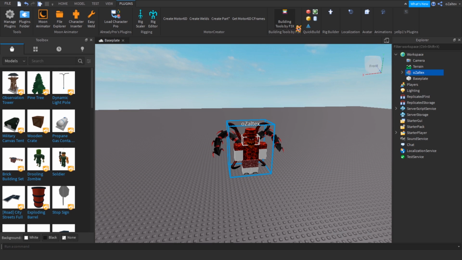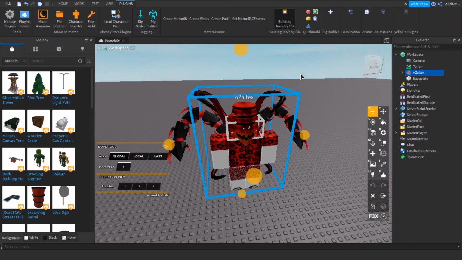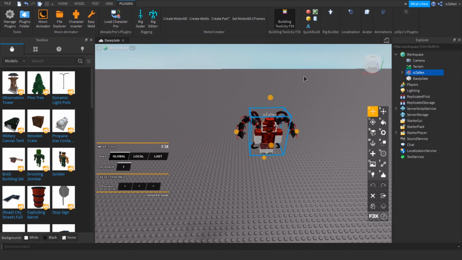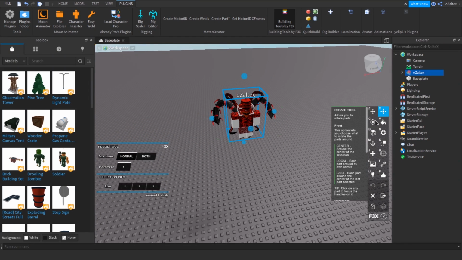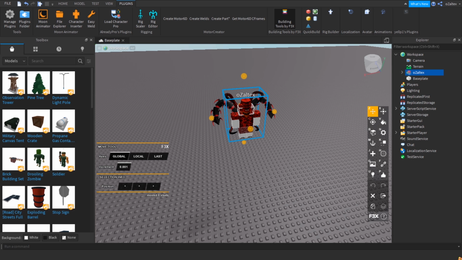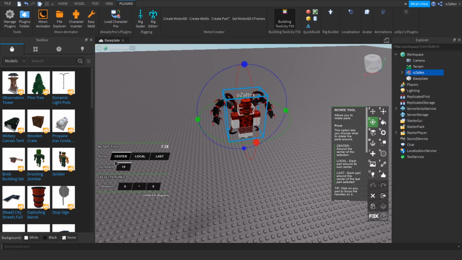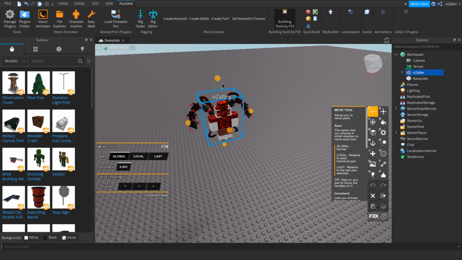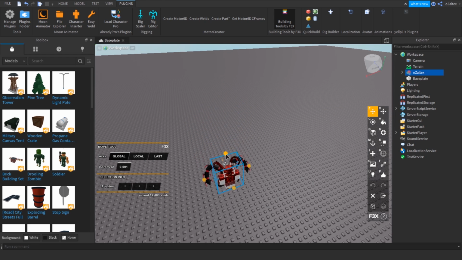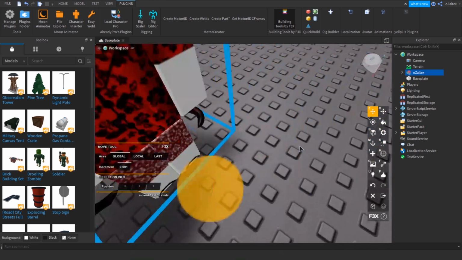And next, what you're gonna need is Building Tools by F3X. It will also be in the description. Both plugins will also be in the description, and it's gonna give you 3 tools that you're gonna need a lot when you're doing this style of GFX. Now you're gonna need the Move tool. Go to Increment and type in 0.01, and Rotate, you're gonna leave it at 15. The Resize tool, I wouldn't say you need to use it a lot, but it's there. You could use it if you're feeling lucky.